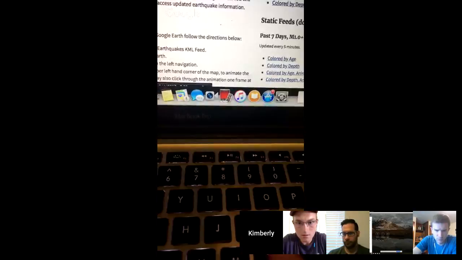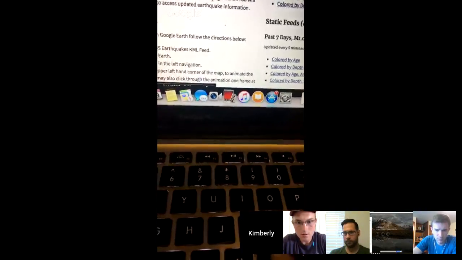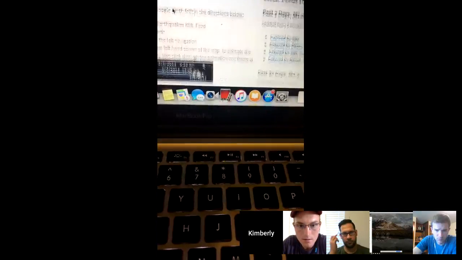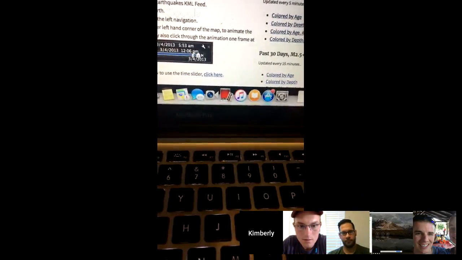Downloading normal KML feed to view big data. You will have to re-download the KML file to access updated data. To view earthquake animations, follow the directions.